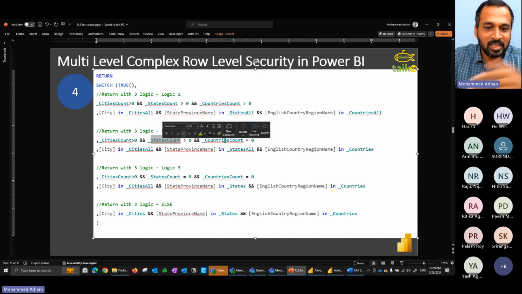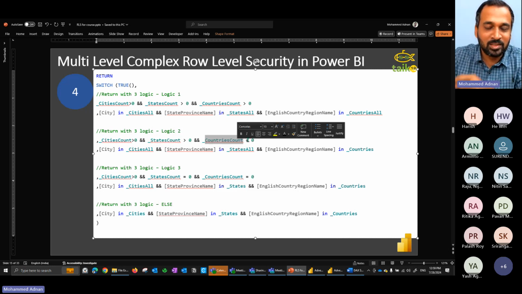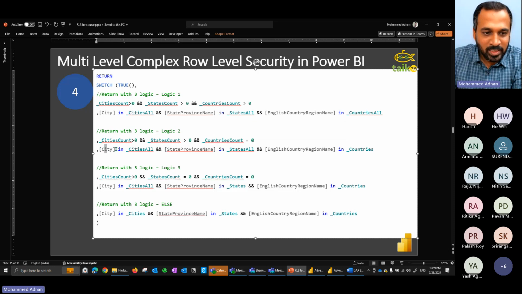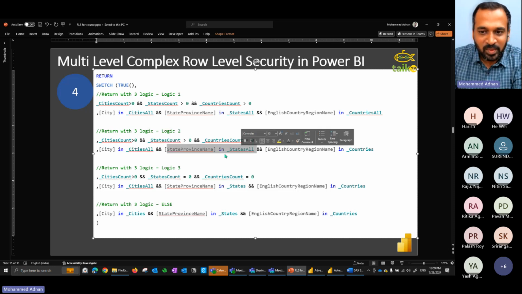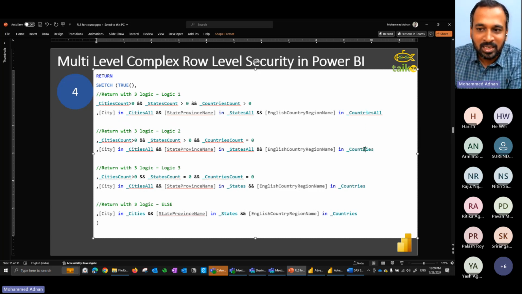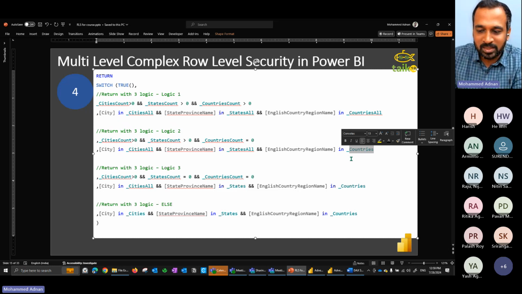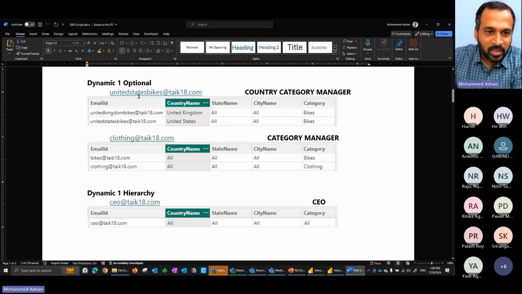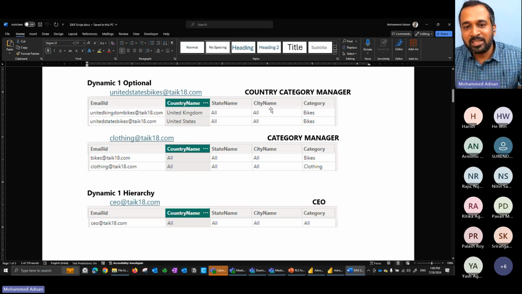Now the next part here, if the city is all, state is also all, but country here is not all, country is equal to 0. I mean, they have access to all the cities, all the states, but for a specific country. In that case, I'm just loading up here all the cities and then all the states, and for countries I'm not using countries all here. The reason is because I just want to pass only one country for a particular person. As an example here, you can see this is the one here, United States. And then you can see an example also here, United Kingdom bikes, where it has a country name, United Kingdom, but state is all and city is all. It means they have access to all the states, all the cities in the country of the United Kingdom here.